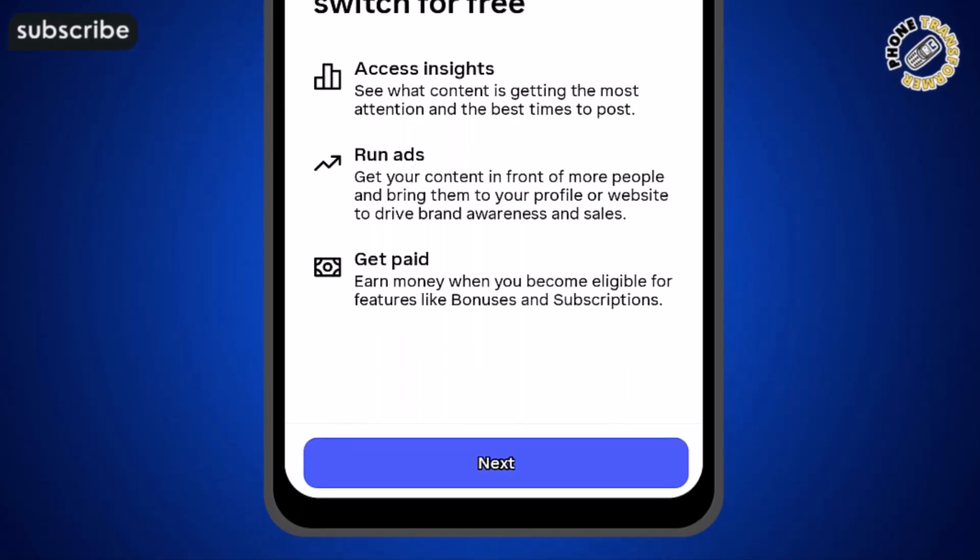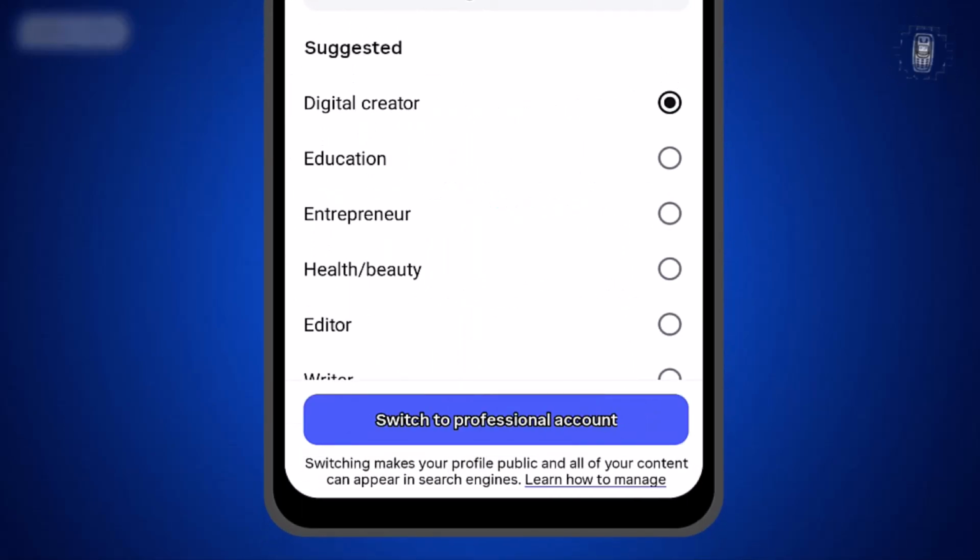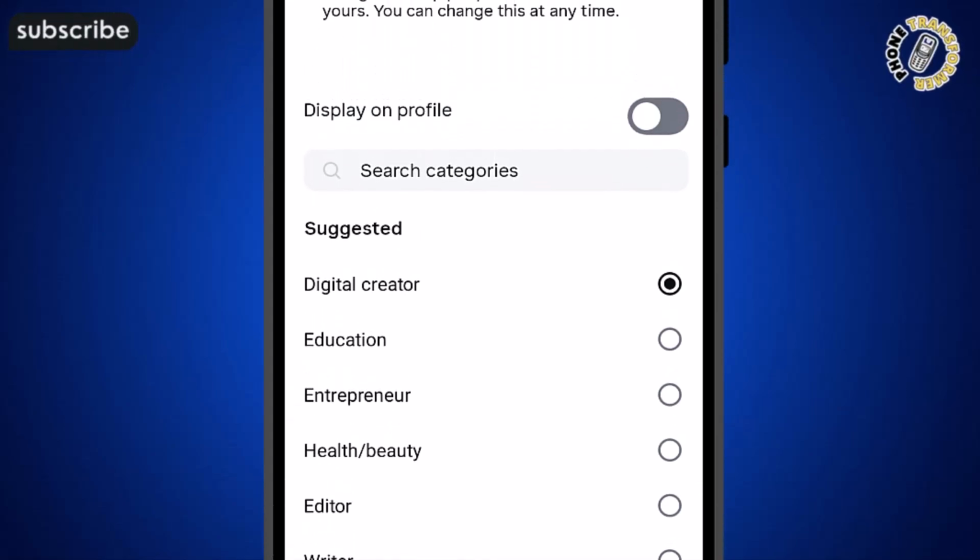Step 7, tap Next to continue. This moves you forward through the setup screens. Step 8, select a category that best matches your business or brand. This helps Instagram understand what your account is about. Step 9, turn on the toggle for display on profile. This allows your chosen category to appear publicly on your profile.